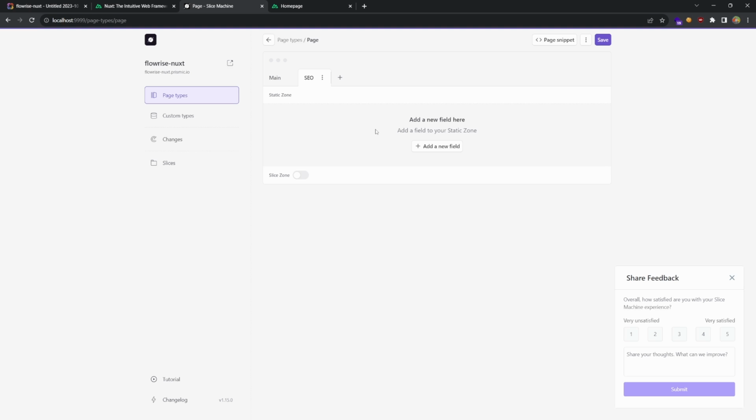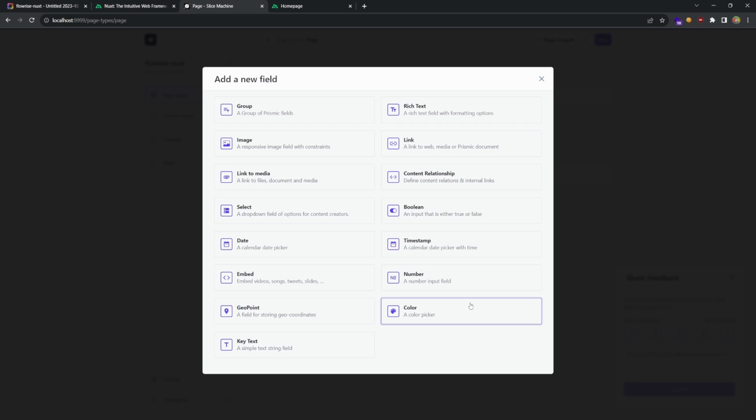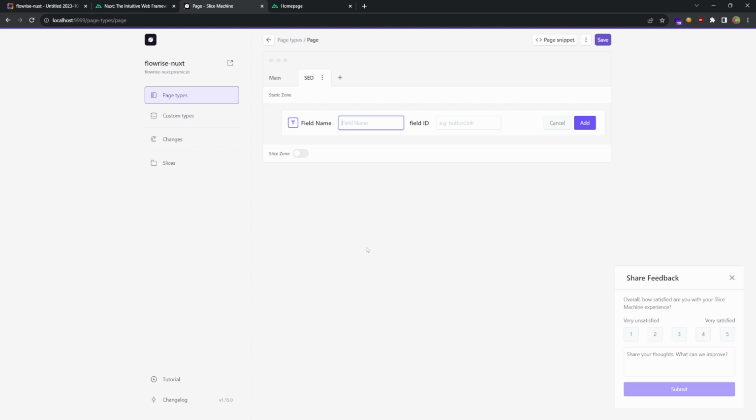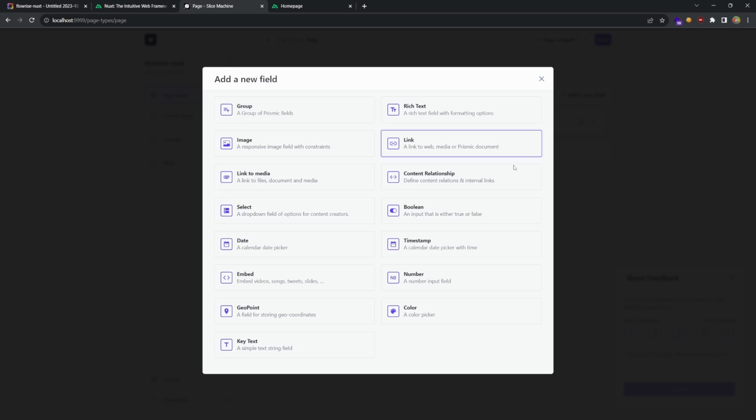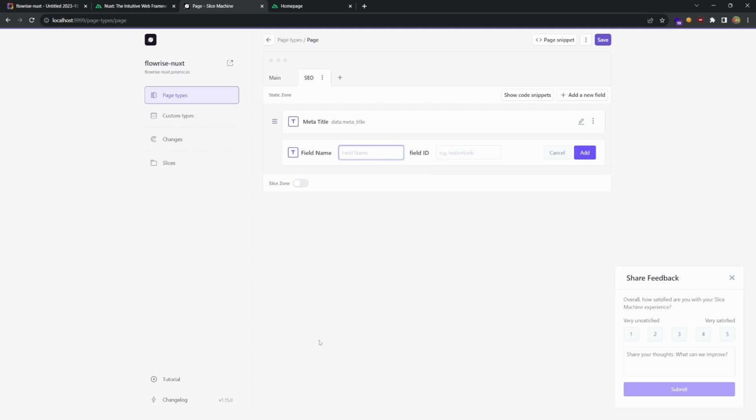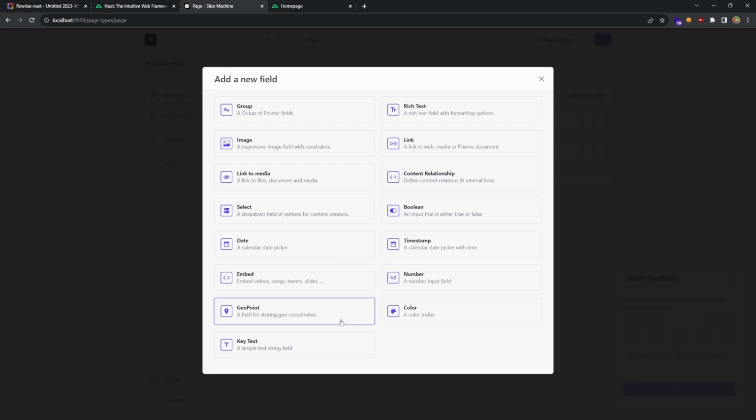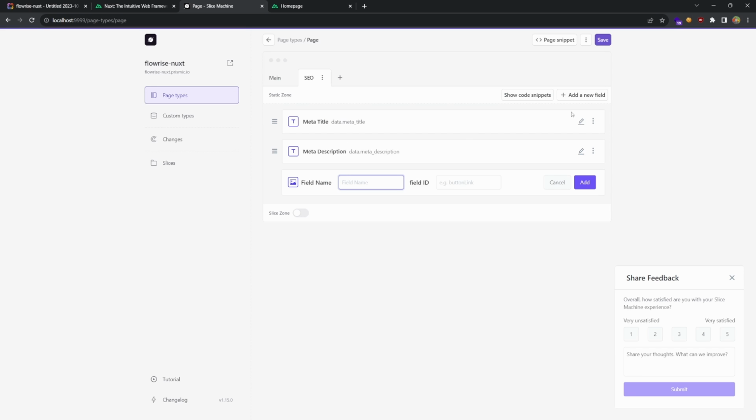Inside my SEO tab, I will add a few fields. I'll start by adding a meta title, which will be a key text field, just like we did before. So meta title, key text field. We add another key text field, which will be our meta description. And finally, we'll add a meta image field that will be the meta image of that page. So again, we click add new field, we pick image, and then we can enter meta image here. Once again, if you want to configure fields further, you can do so by clicking the little pencil here.